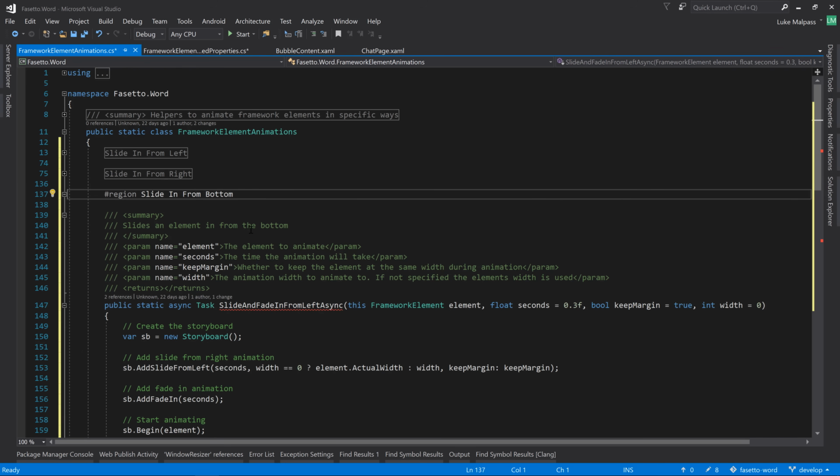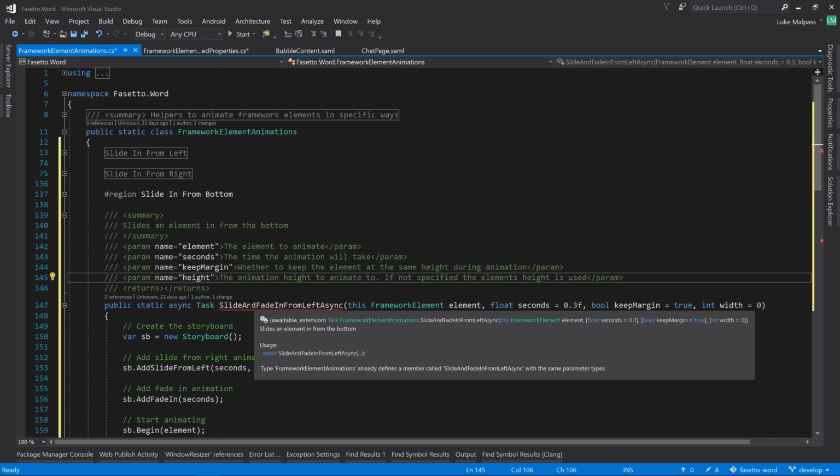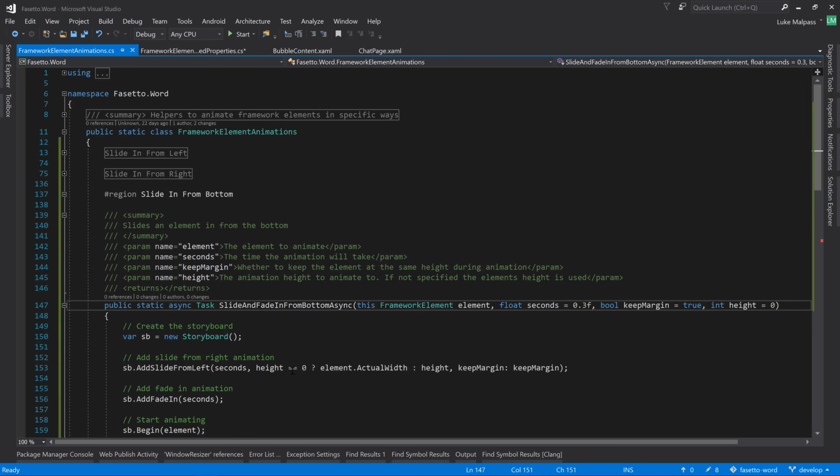So this is slide in from bottom. Slides an element in from the bottom. The same height in this case. And then the width needs to change to height because we're going up and down this time. The animation height to animate the element height is used. Then we have slide and fade in from bottom. And that changes to height.